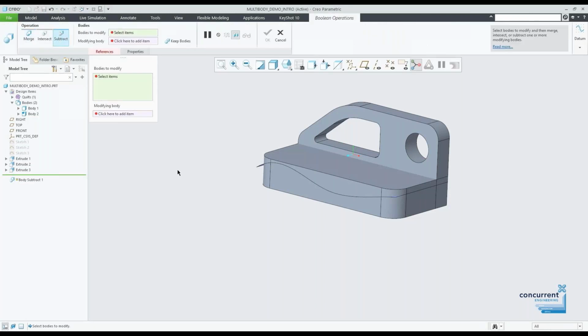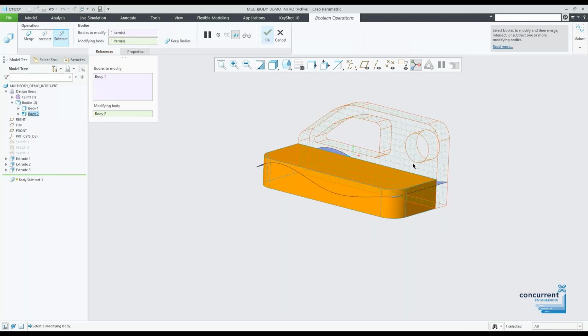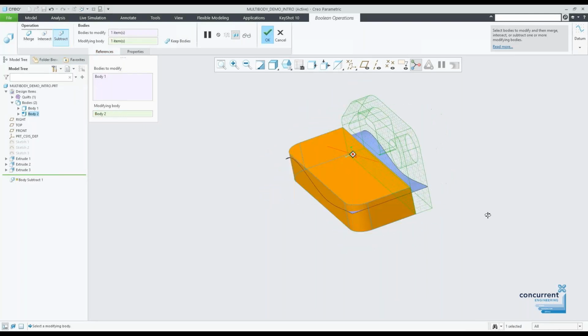We can also remove one from the other. So I could say I'm going to remove this body from this body, and leave me the geometry left.